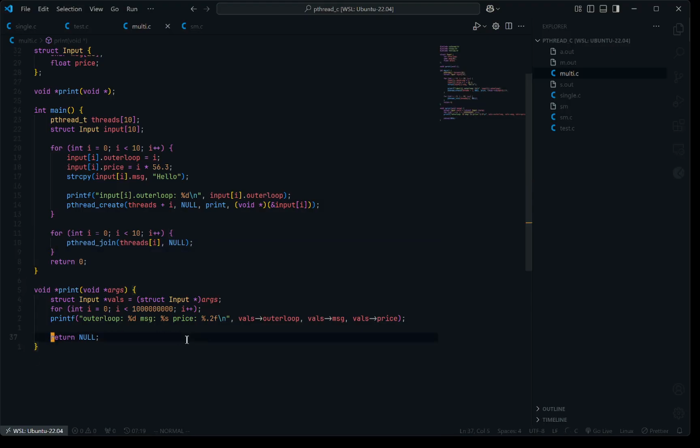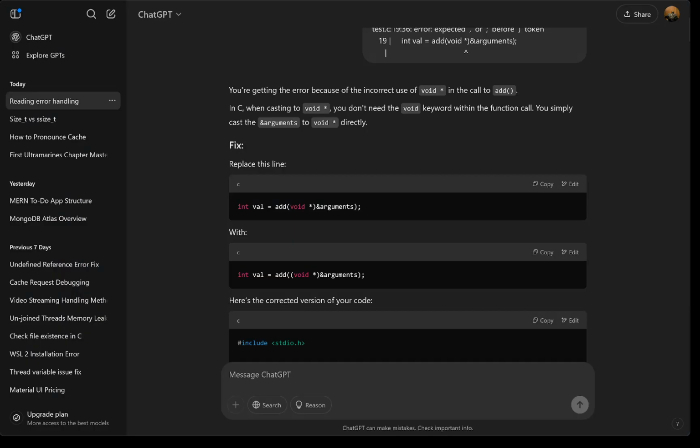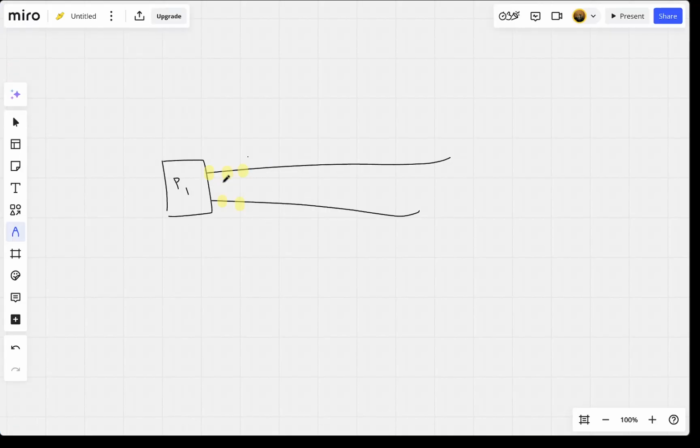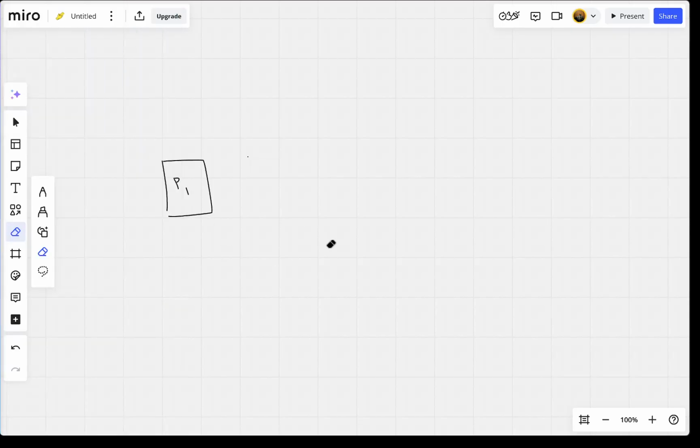Let's go to the whiteboard again quickly. Over here, let's say that there are multiple threads like this. Let's erase all of this. So how this program works is that it starts with a single thread, and once it reaches the pthread create function, it starts creating multiple threads like this.